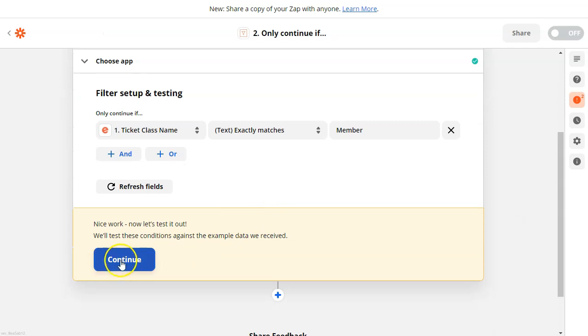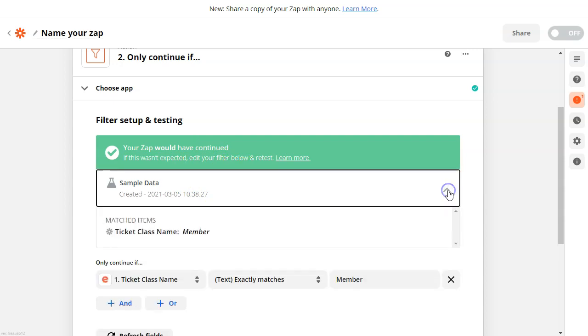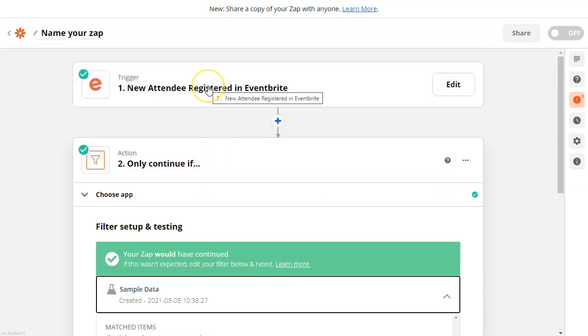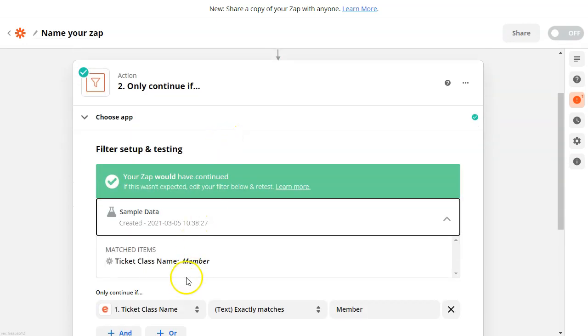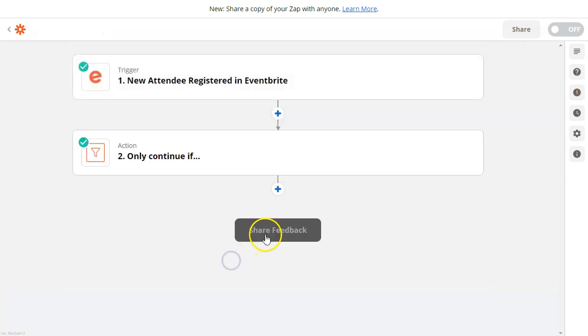Okay, so with that set up, I can now continue, and this is showing that the Zap would have continued, and I can verify that. I can look down here and see that the matched items were, yes indeed, for the test data that Zapier pulled in from Eventbrite, the ticket class was a member ticket. So the Zap would have continued. That's great.